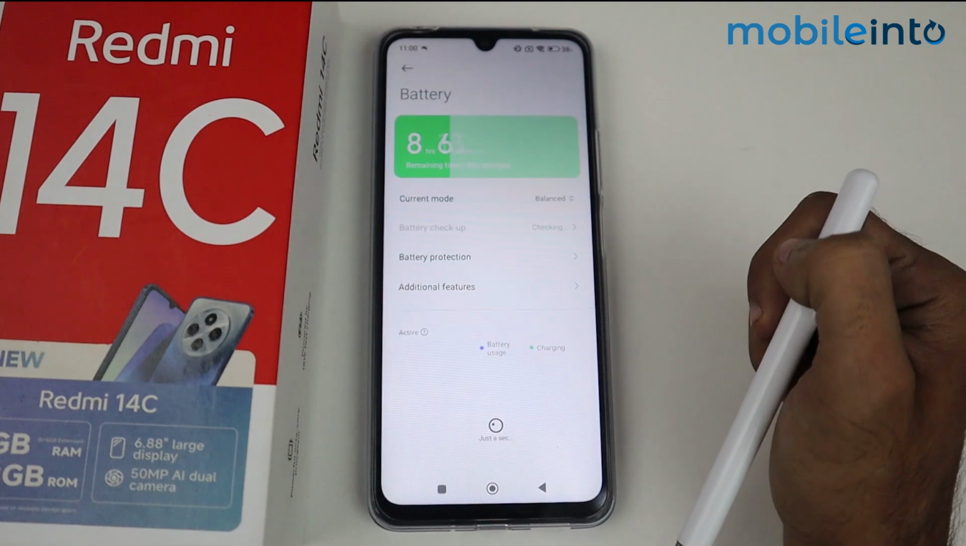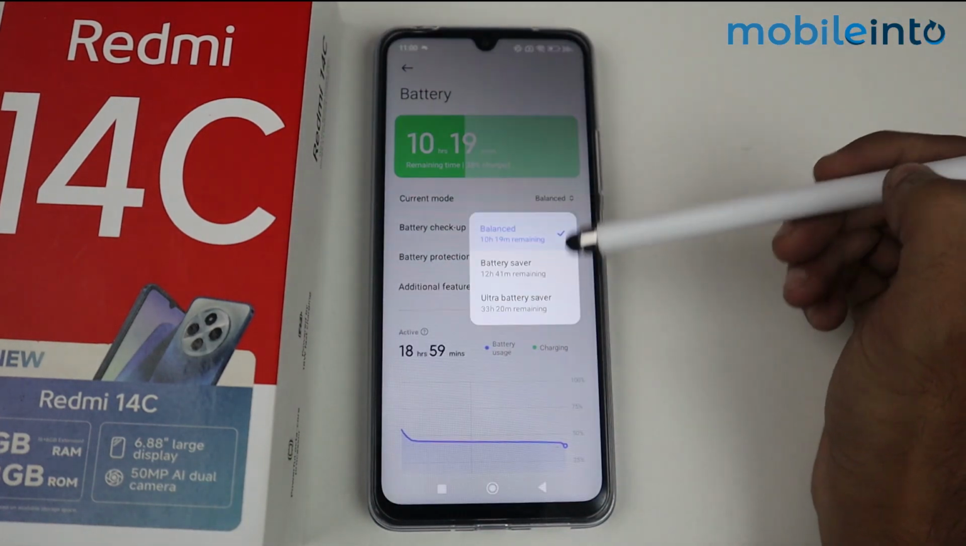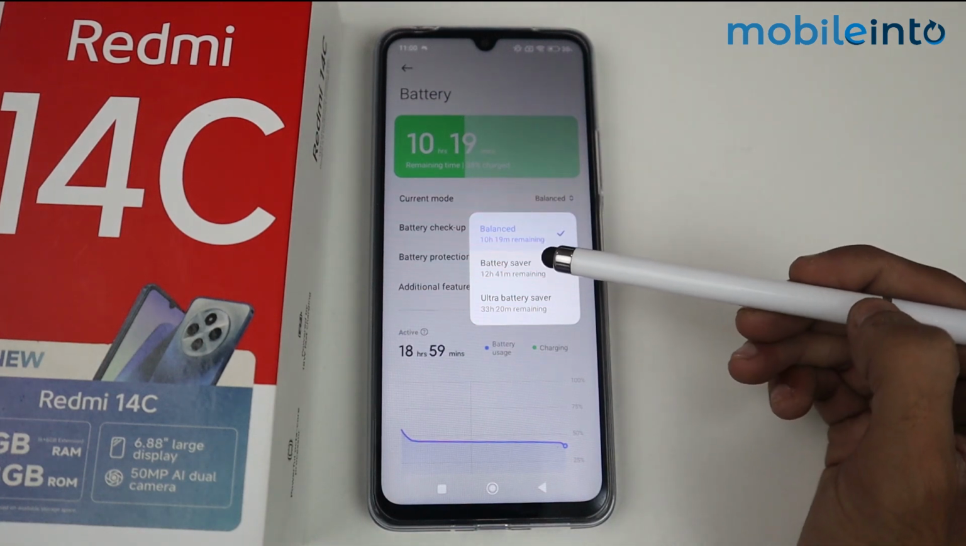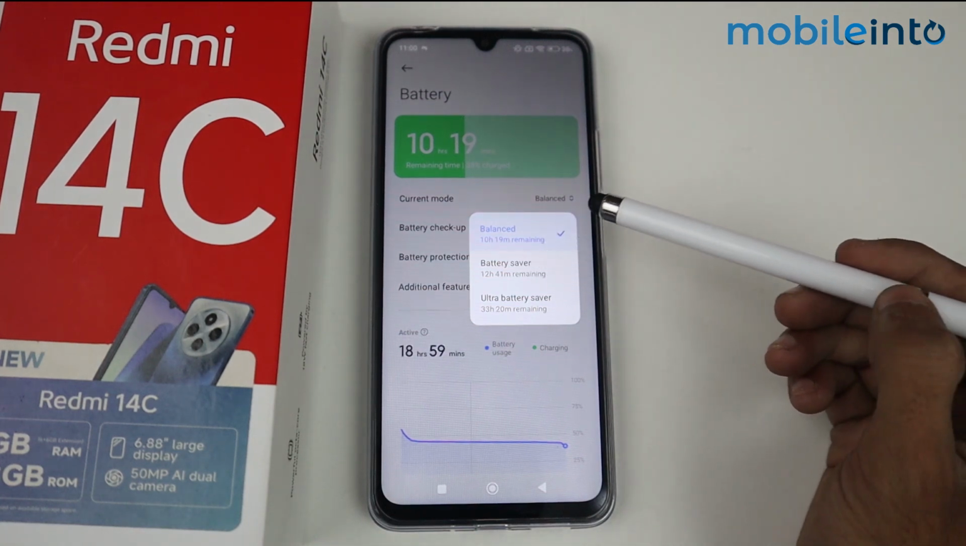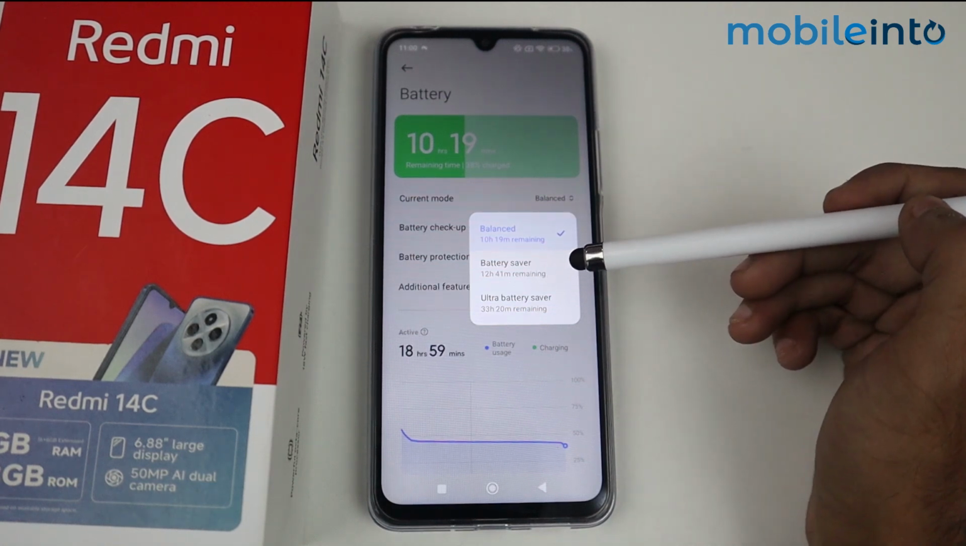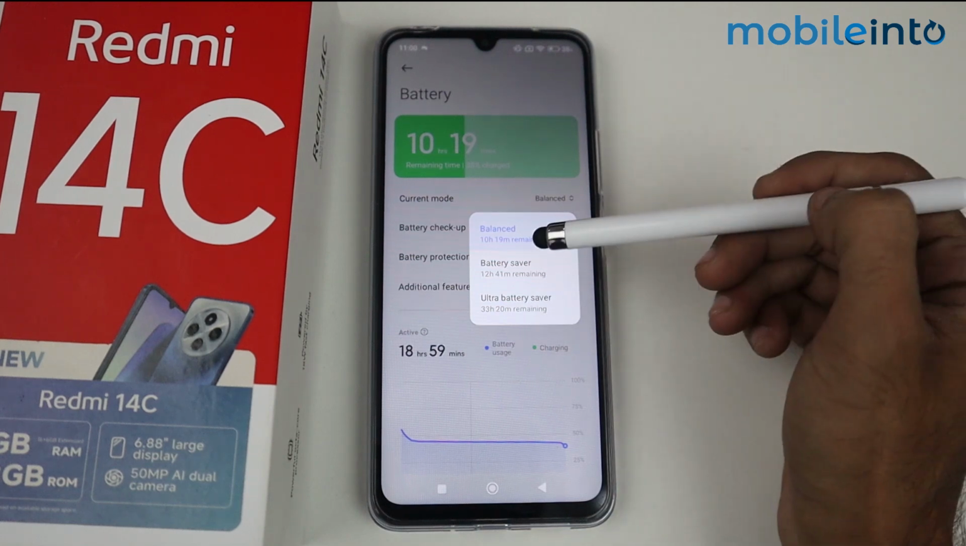Okay, so in this section we have an option of current mode here. Right now the battery is on balanced. It means it gives us 10 hours and 19 minutes. But if we're talking about the battery saver, it gives us 12 hours and 41 minutes remaining. And if you're talking about the ultra battery saver, it gives us 33. You can set it up according to you, right?